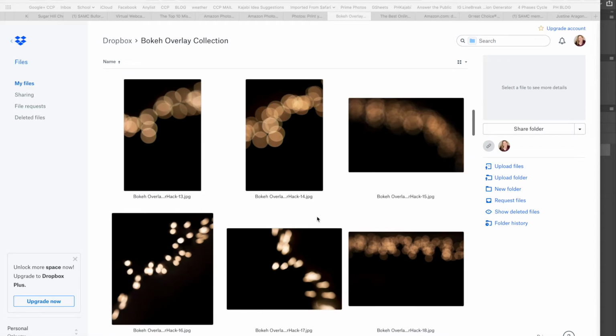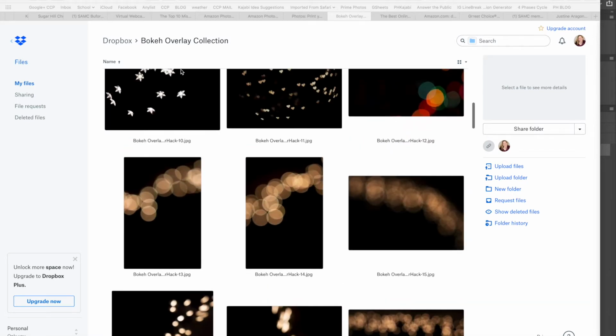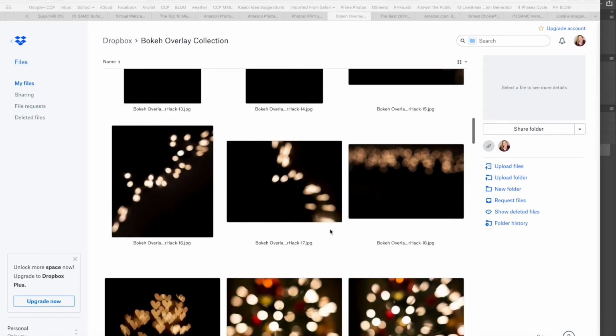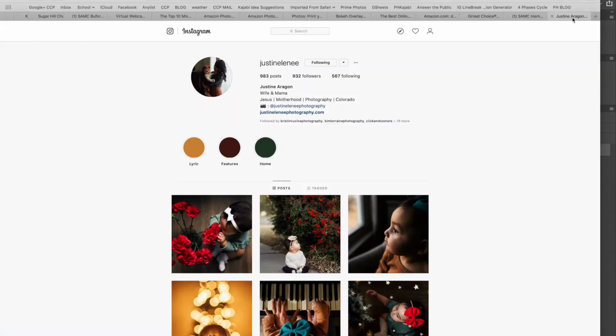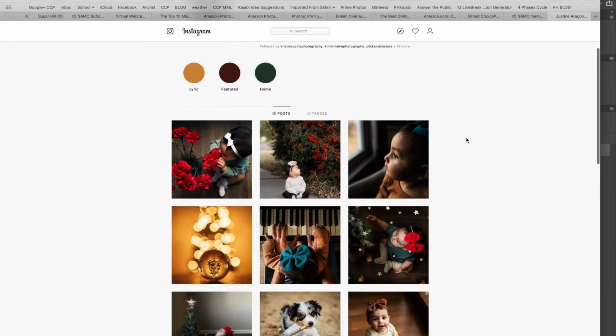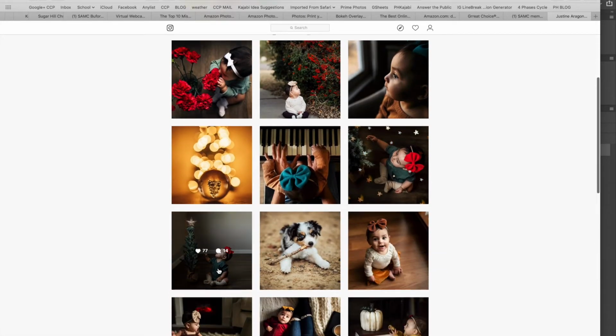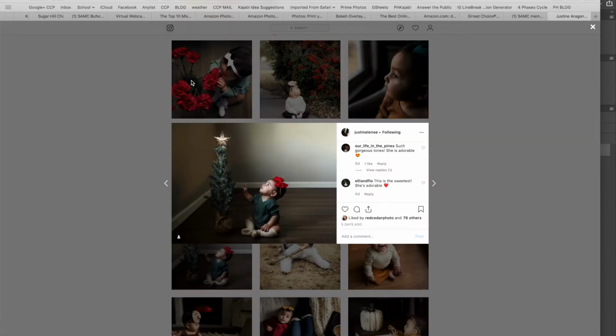So I'm in my bokeh overlay collection right here. It's in my Dropbox folder, and I'm going to be working on an image from my friend Justine. This is her Instagram account. Go over and give her a follow, you guys. Justine Lenee, and I'm going to be using this image right here, and you can see she has some really beautiful images here.